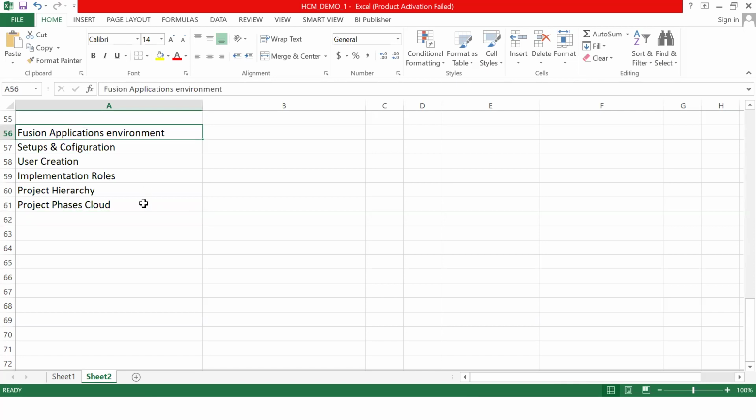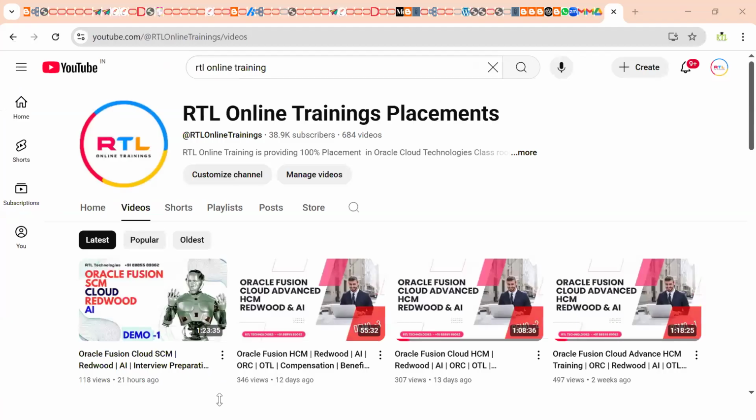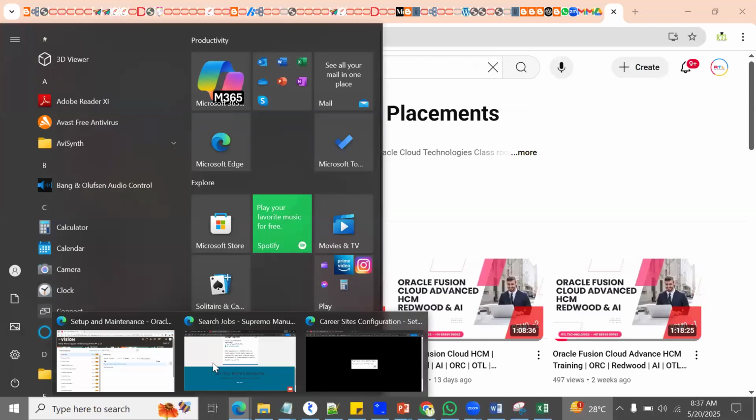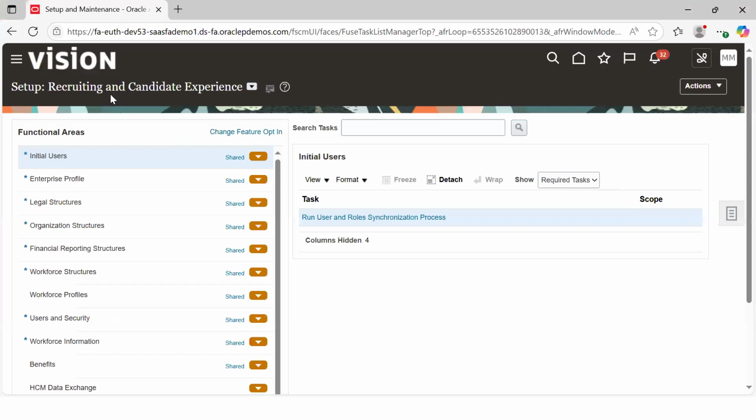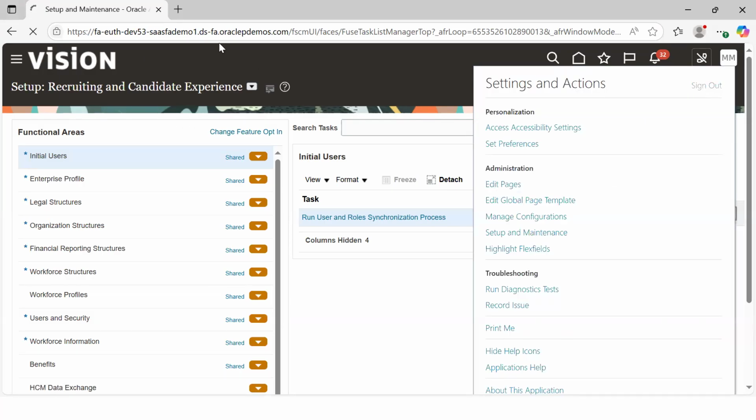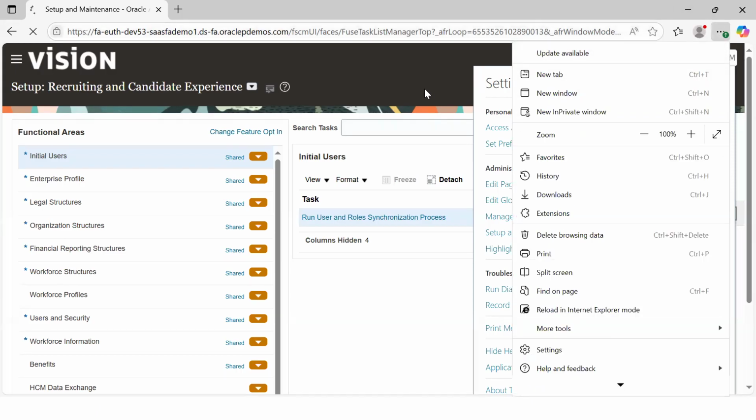So Fusion applications environment, we can directly access from the application here. So we have to just enter the URL. Even when we are working in real time, same process, no change at all. The URL will be different, and that's obviously right. It's different from one client to another client. Okay, so let's enter the URL here.